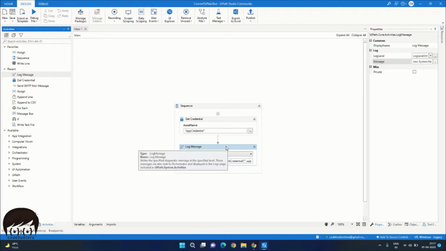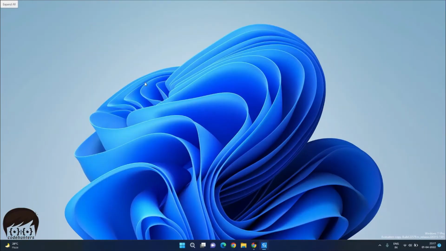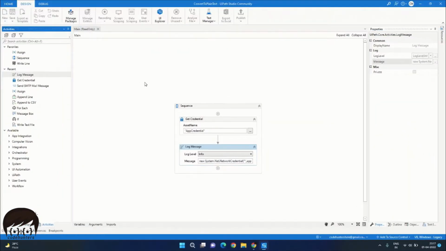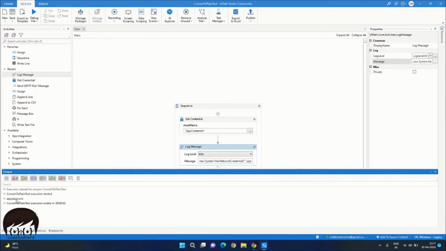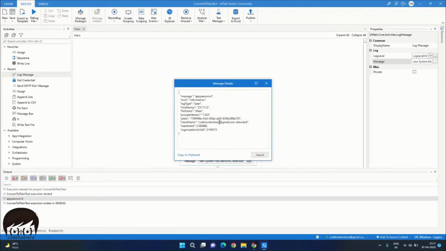So we can now run this workflow and see what is the output. Let's go ahead and run it. So the run has completed. If you go into the output, you can see we have received the password as a message and we can use it as a string wherever we want.